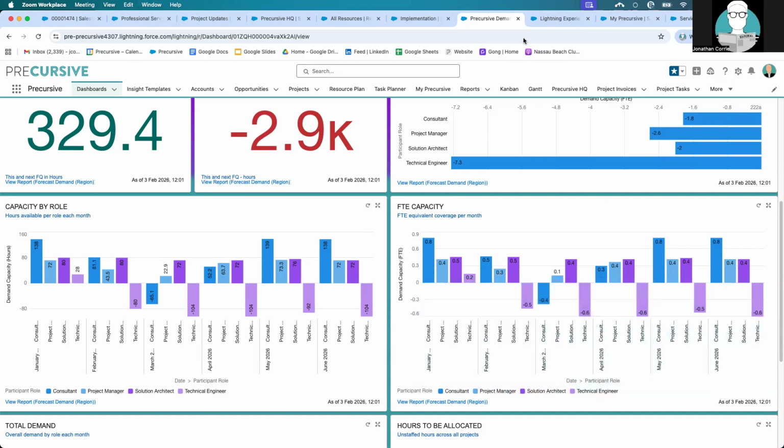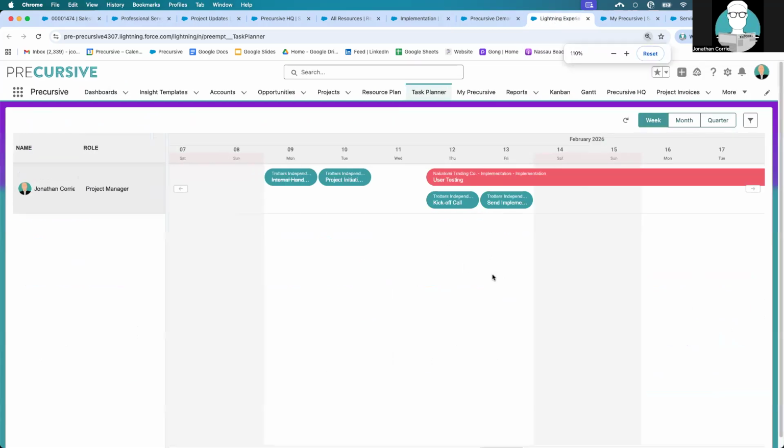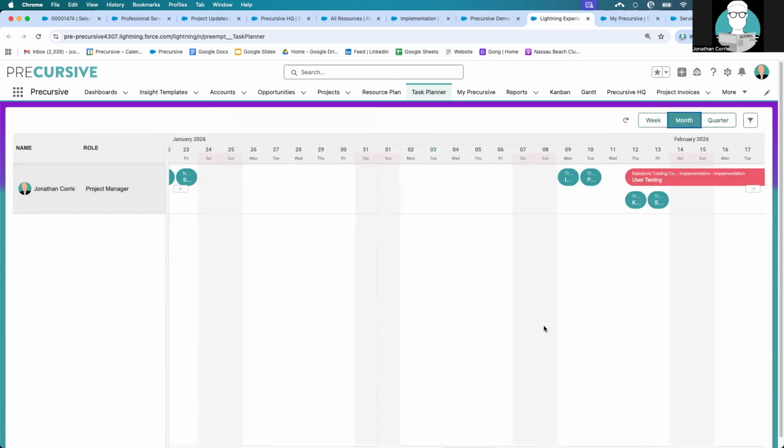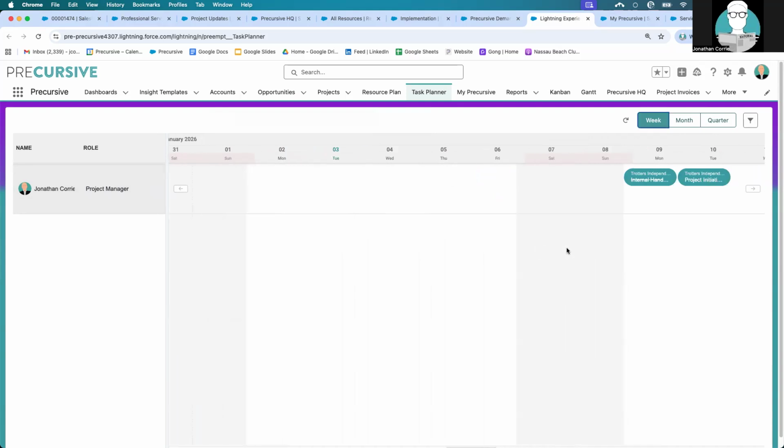So that covers a little bit around resourcing, capacity planning. I've touched on the timesheet already. From a task planning perspective as well, individuals will have a tailored application for them, which I'm not going to go into today. But again, this is just for me. I can see the things that I'm working on, and I can look at things monthly or on a weekly basis.